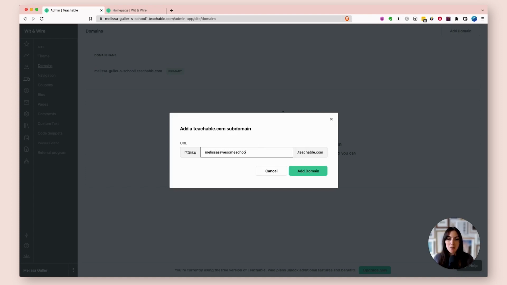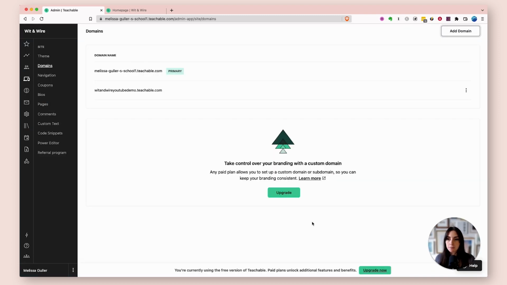This is not the best domain. More likely, I would have done something like Wit and Wire, not .com. This is just, it's called the subdomain. So witandwire.teachable.com could be the example here. But since we're doing a demo, I will click Add Domain. And now on the right, I would make this the primary domain for my account. What this does is this tells me this is the main domain that I would be using to tell people how to access my Teachable school.